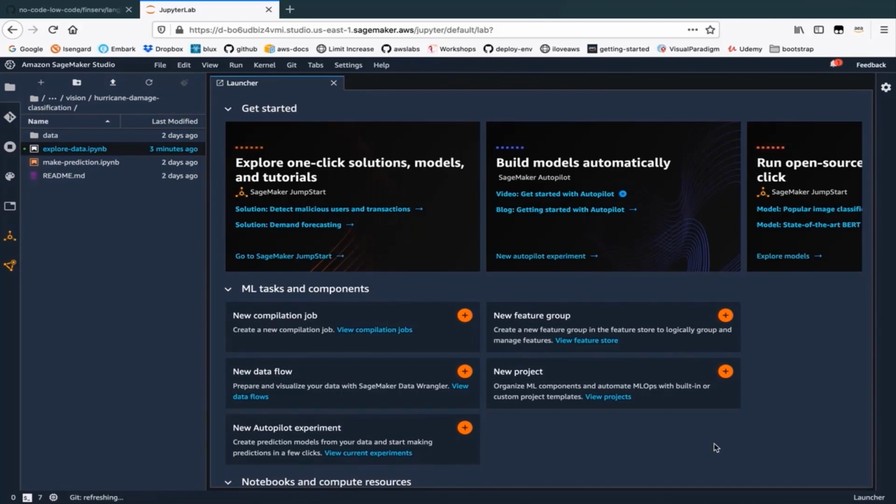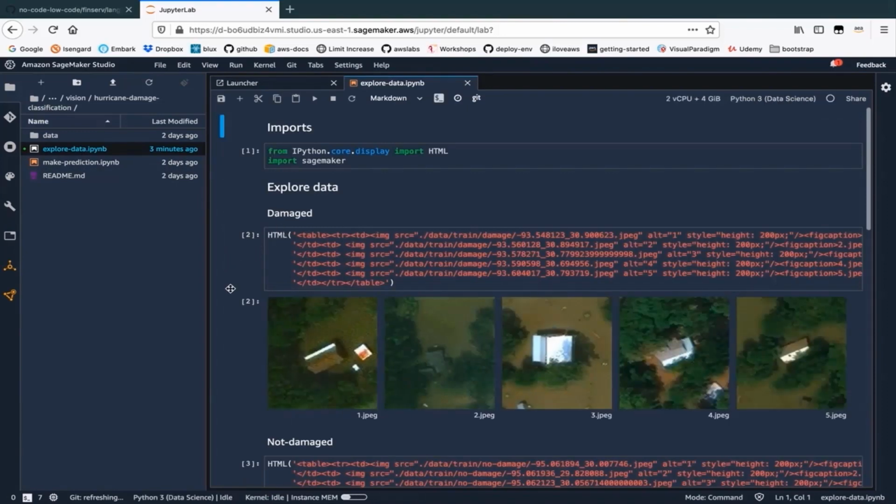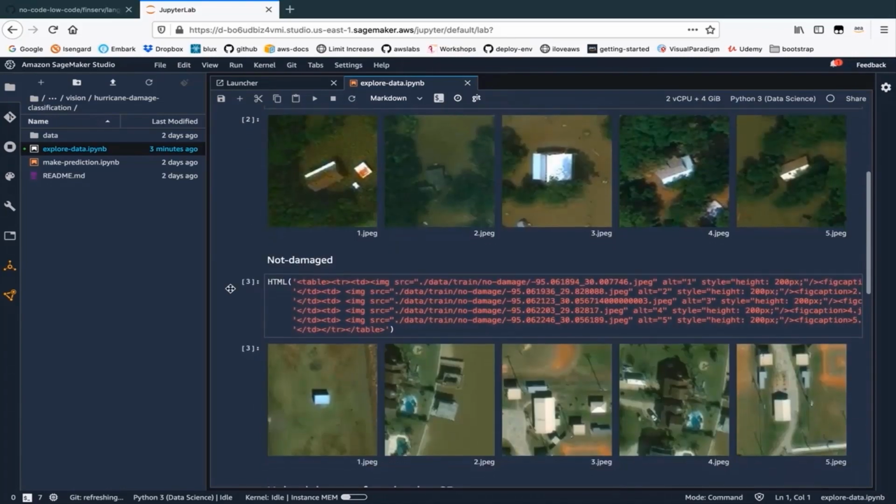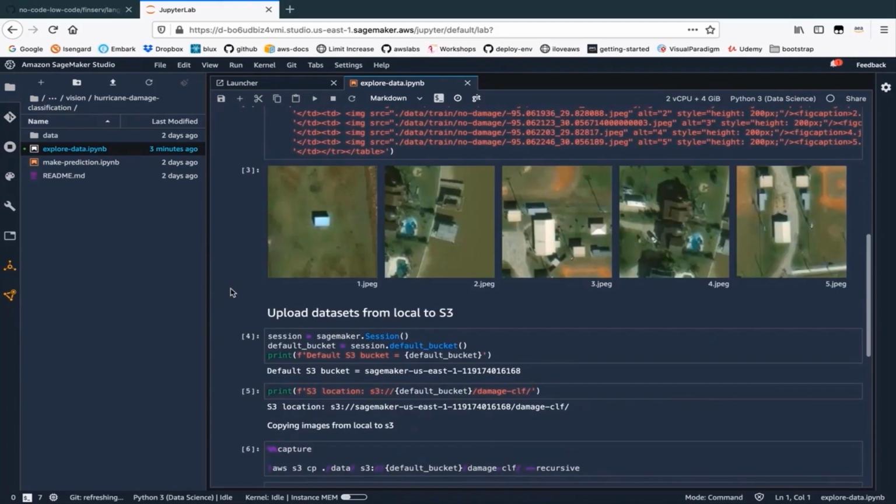To get started, let's navigate to the workshop repository. Under the Vision/Hurricane Damage Classification folder, you can see the data as well as a few notebooks. Let's click on the Explore Data notebook. This notebook shows the images under 2 classes, damaged and not damaged. Towards the end, it lets you copy the data from local to S3. Let's copy this S3 location. We'll be using this when we're fine-tuning the model later to design the classifier. Control C.